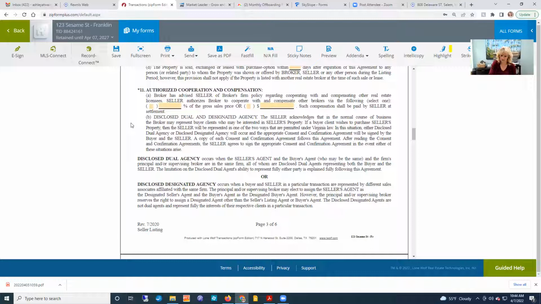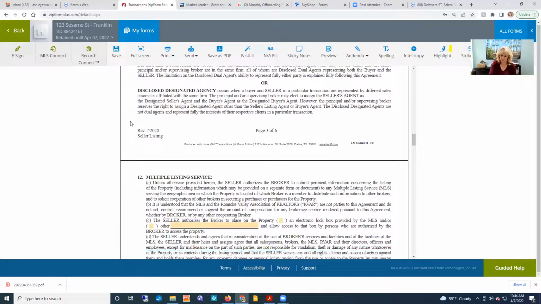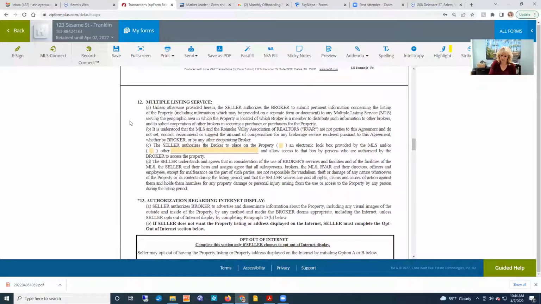Designated agency could happen, and that's not an issue at all. That just means another Wainwright agent brings the buyer. So at that point, our broker becomes a dual agent because our broker is over both. And then if they have any questions about that, I'm happy to answer them. And then we go down to 12, multiple listing service.